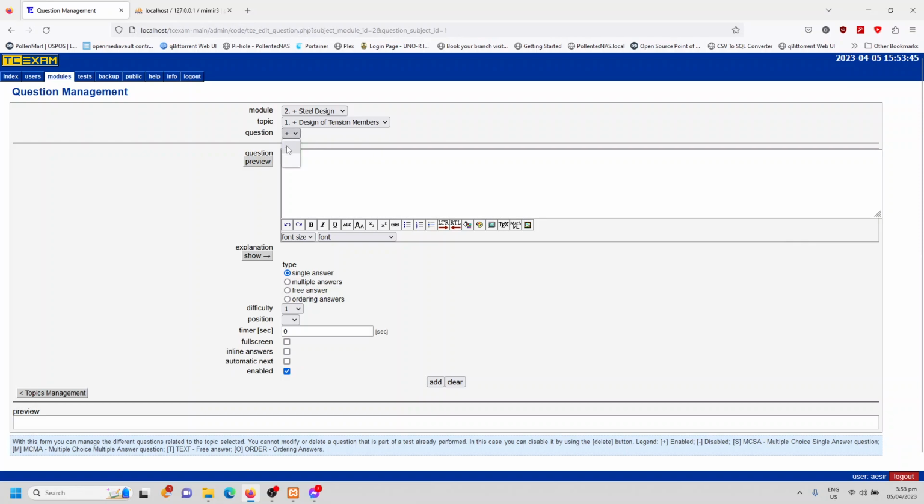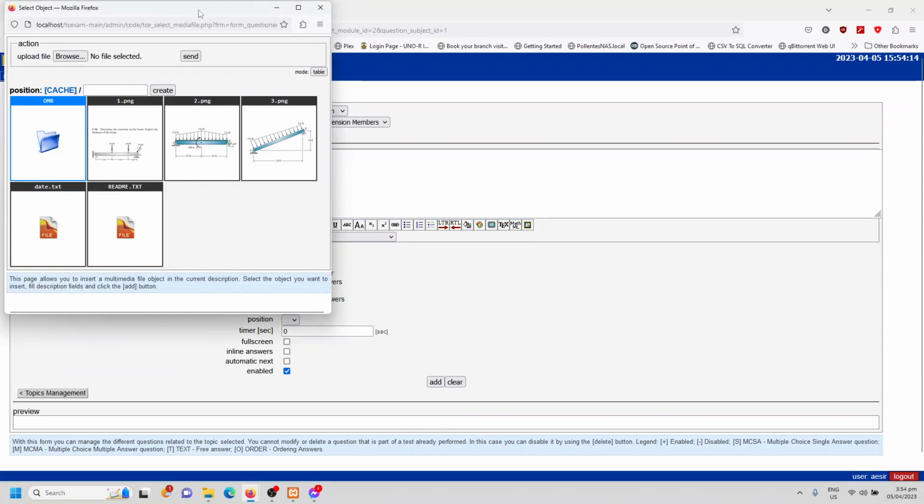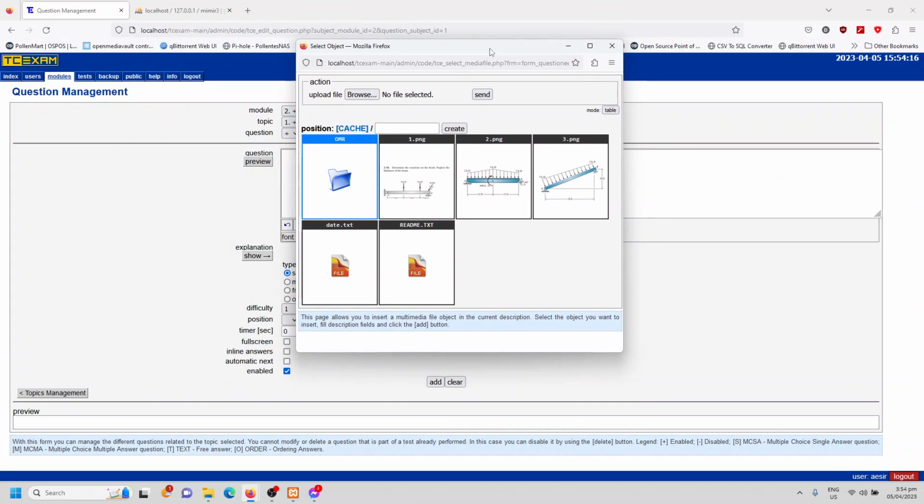In question management, as long as you're here in the plus, you can add in a new question. So now we have our course, steel design. Then we have our topic number one, design of tension steel members. We can then add the following image. To add an image, we can click on this button over here. It says object. It will open this file manager where we can upload images.